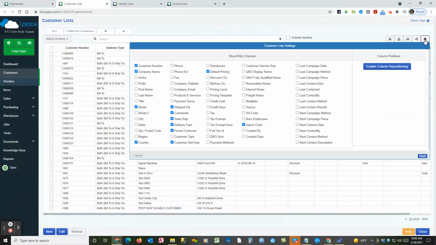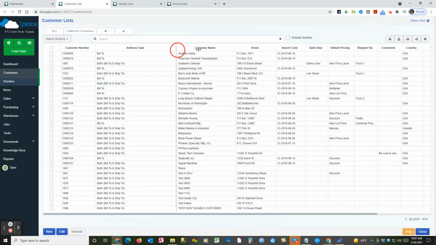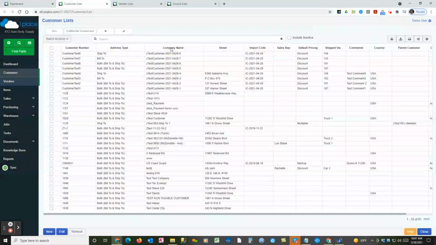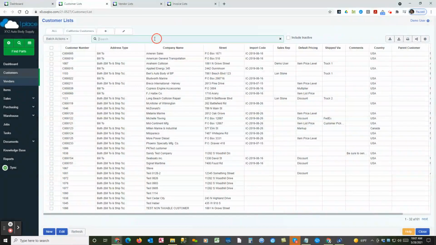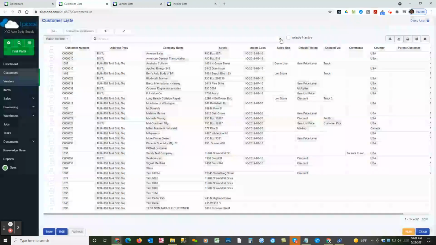The little gear will give me the ability to customize various things on the screen, in this case, to show and hide columns, to enable the columns to be moved. You can resize the columns anytime you want. You can click on them to resort them. All of these have a search. When you search, it will just find any record that has that in any of the columns. So it's a great way to globally search for a record.